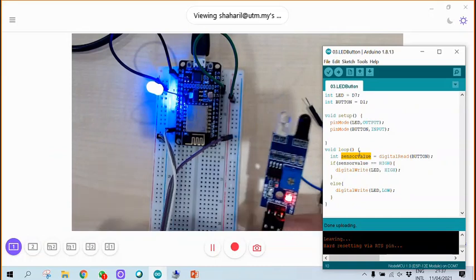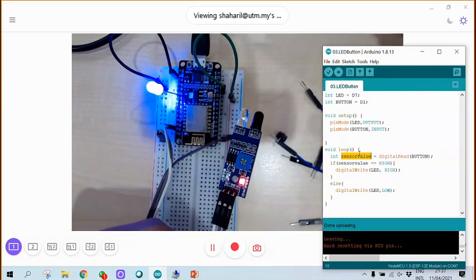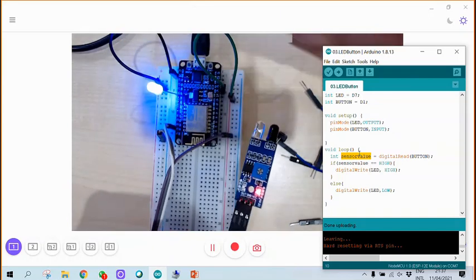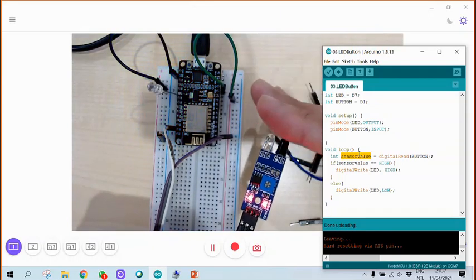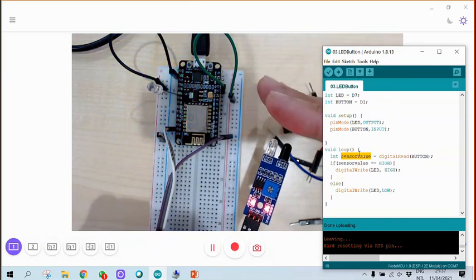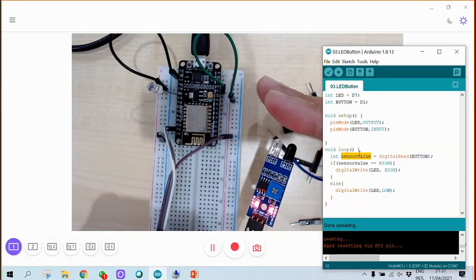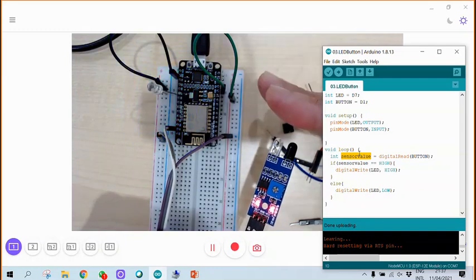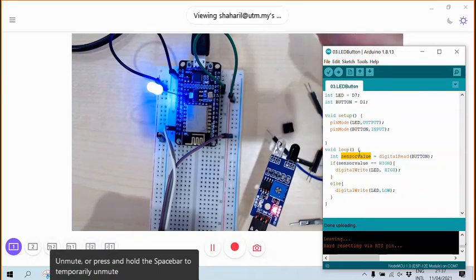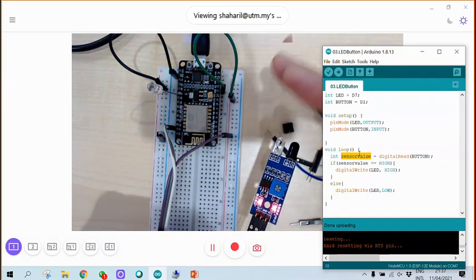That means now I don't have any object here, so it is high. When I have an object here, it will be low. This one, low. Okay. Did you get it? Did you get the concept?